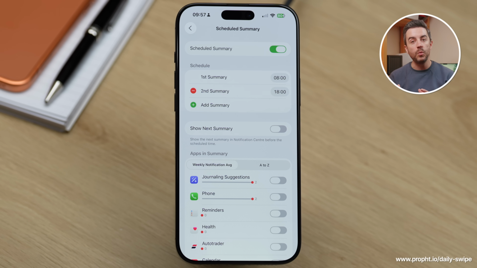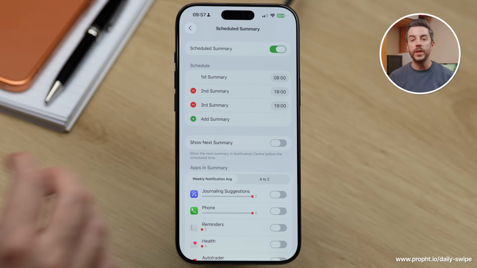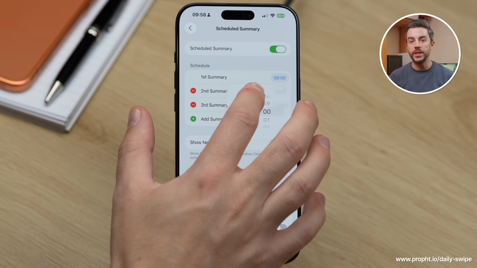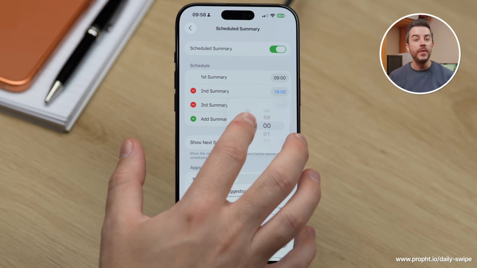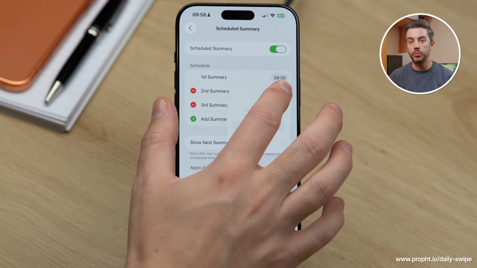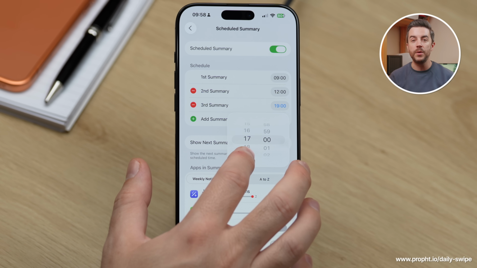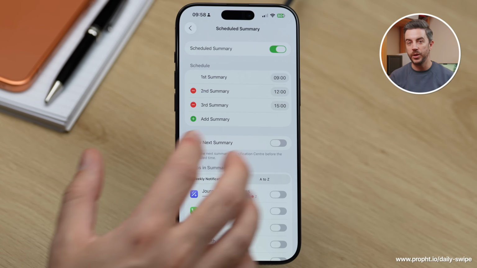For example, you might want a summary at 9 a.m., 12 noon, and 3 p.m. To do that, you'd set 3 summaries by pressing the Add Summary button for each one, and then tap into the times to adjust them as you prefer. Next, scroll down and decide which apps you'd like to include in the summary.